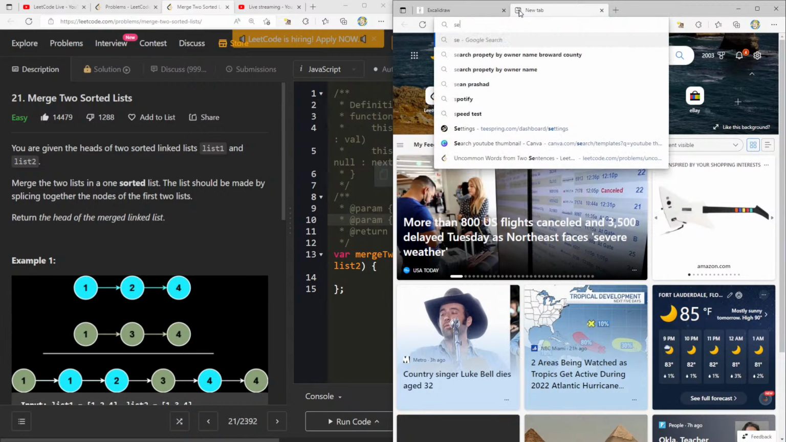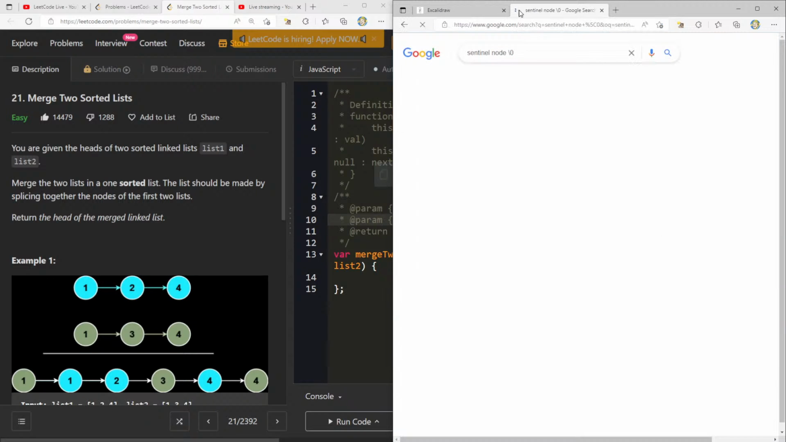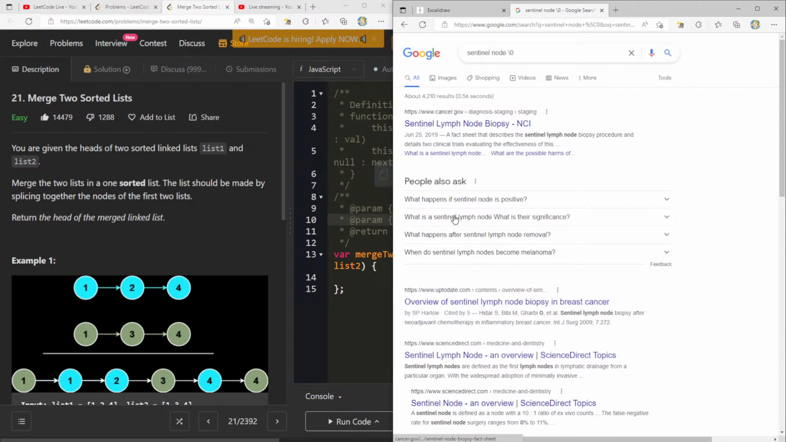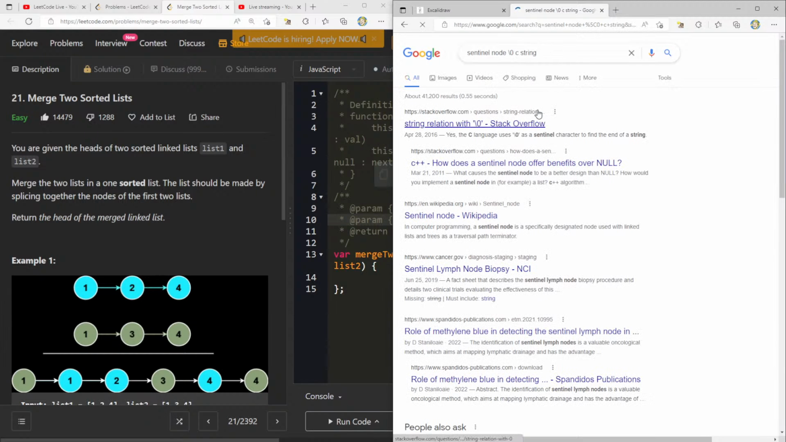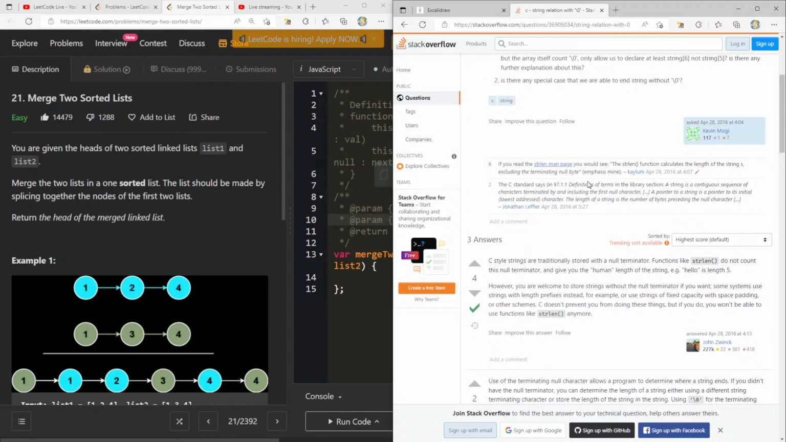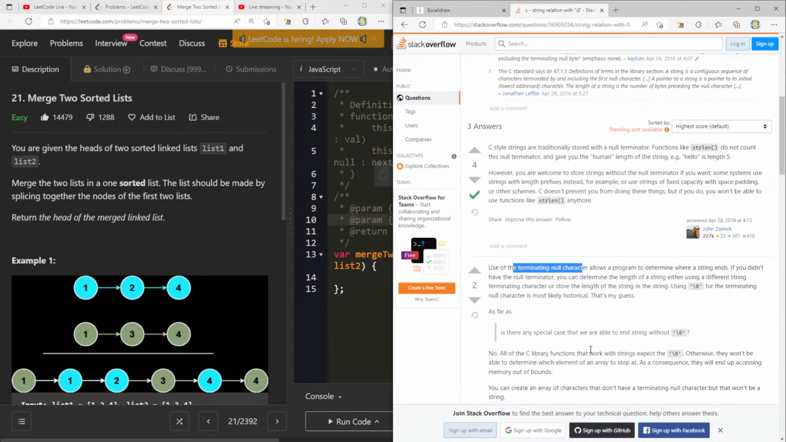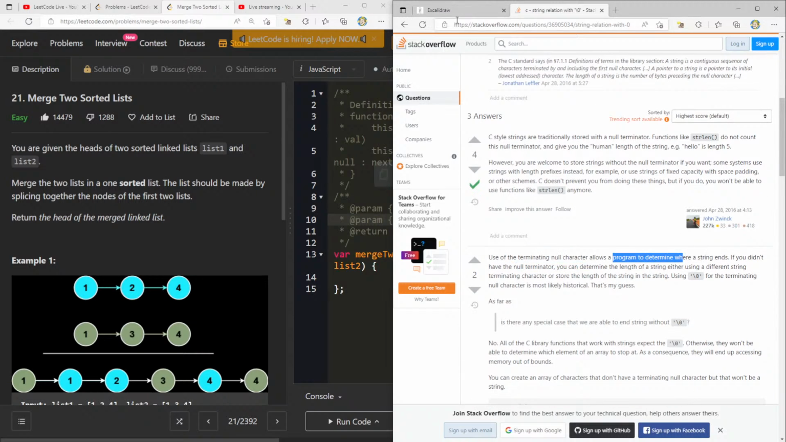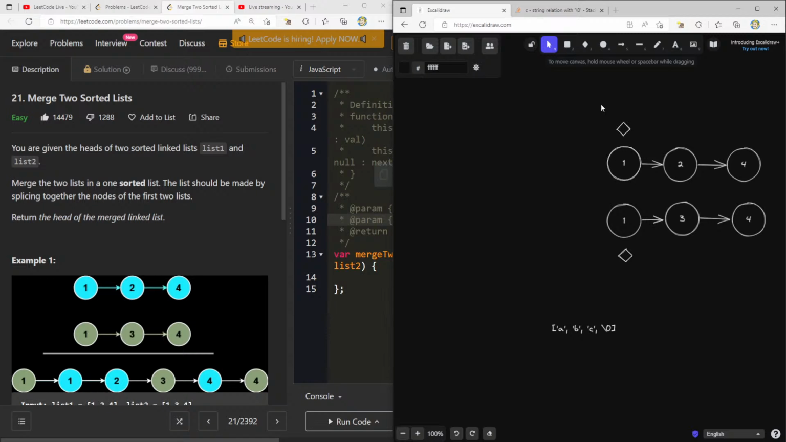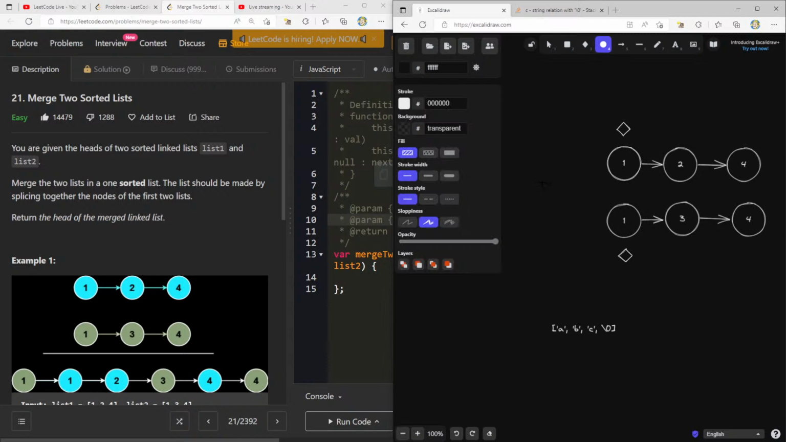Now let's see if we can actually look that up. Sentinel node \0. Let me see, C string relation with 0. So it says here, C style strings are traditionally stored with a null terminator. Do not count this null terminator and it will give you the human length of the string. Hello is length 5. So the use of the terminating null character allows the program to determine where a string ends. In a similar fashion, we're going to be creating a sentinel node that instead of acting as the end is going to act as a dummy beginning.